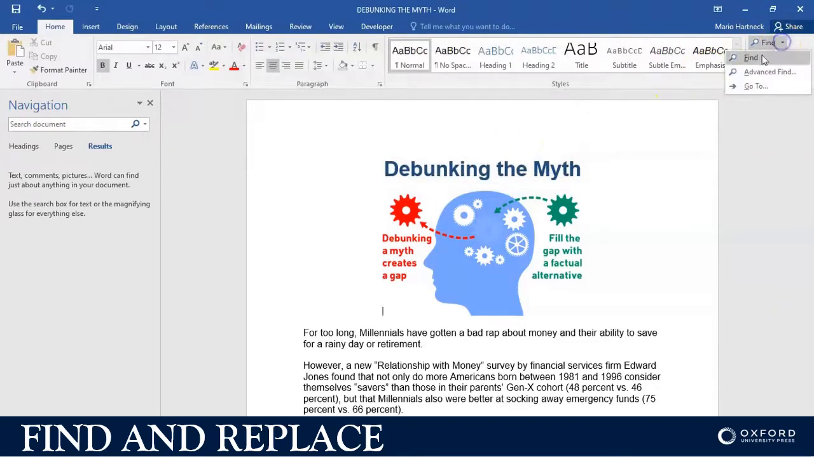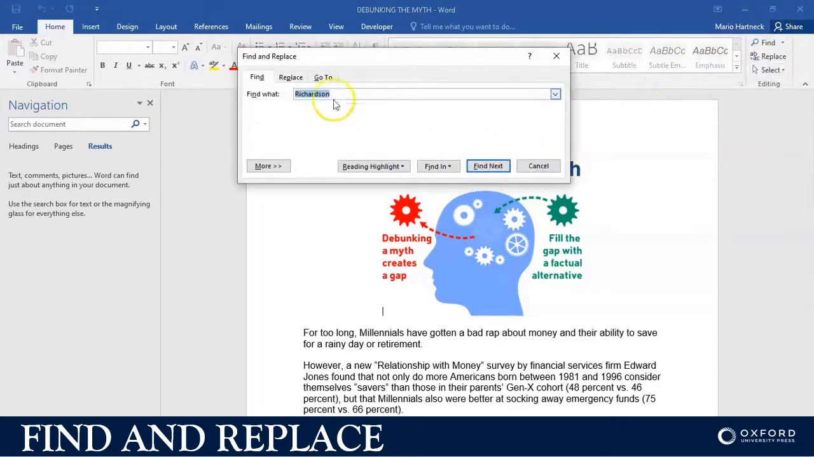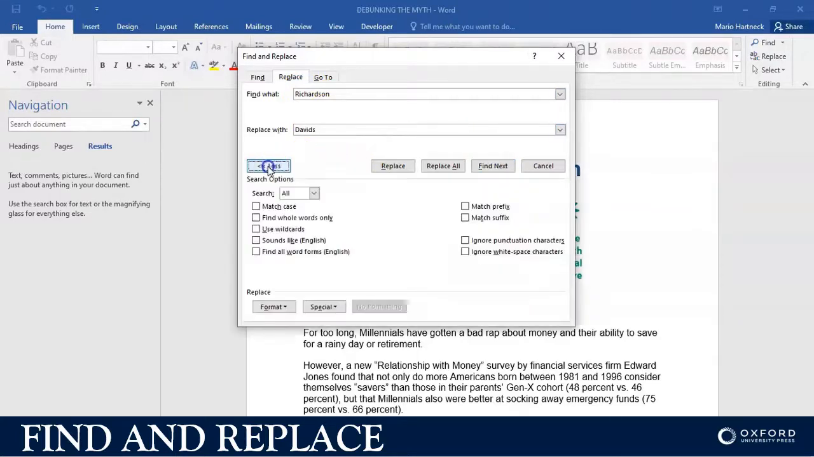So if I use the advanced find option and specify replace, I can replace Richardson with another name, say, for example, David. And if I click on more options, I have other functions available. In other words, I can find words that are similar to that. Whole words only sounds like English.